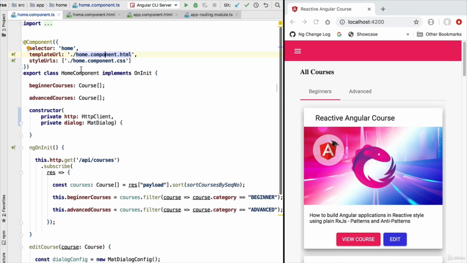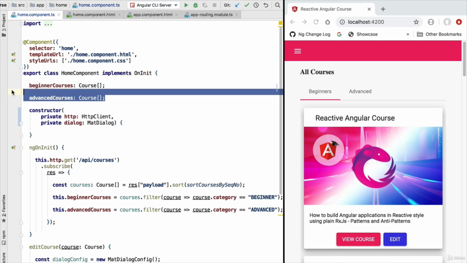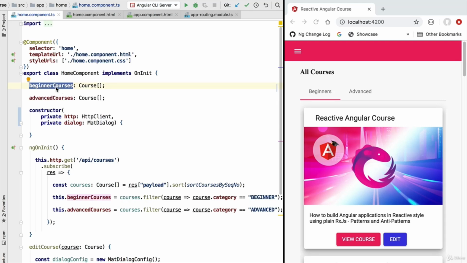So as you can see, in this home component, we are defining two mutable state variables. We can see that we have the beginner courses, which is an array of courses, and we also have the advanced courses of the same type.